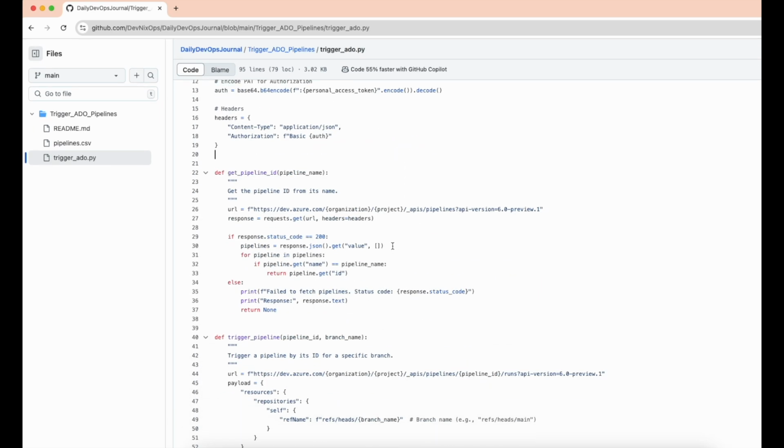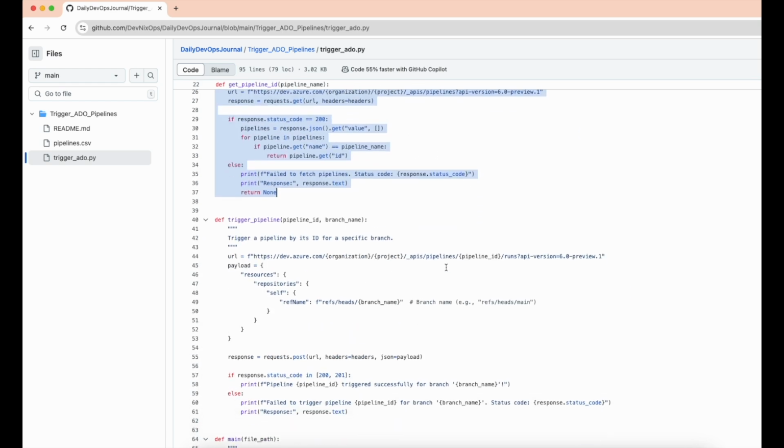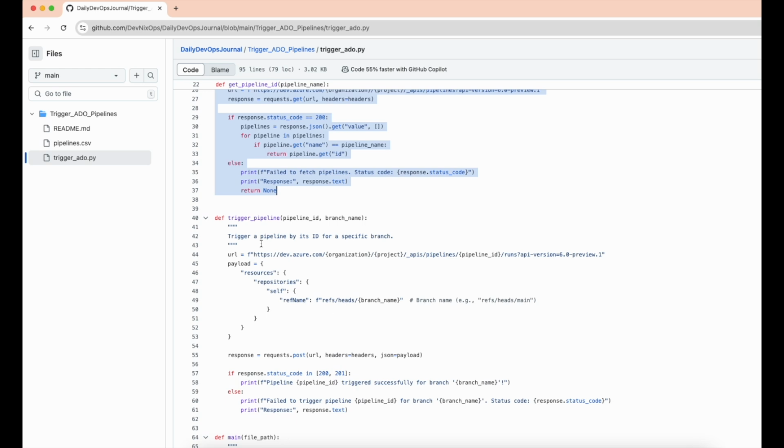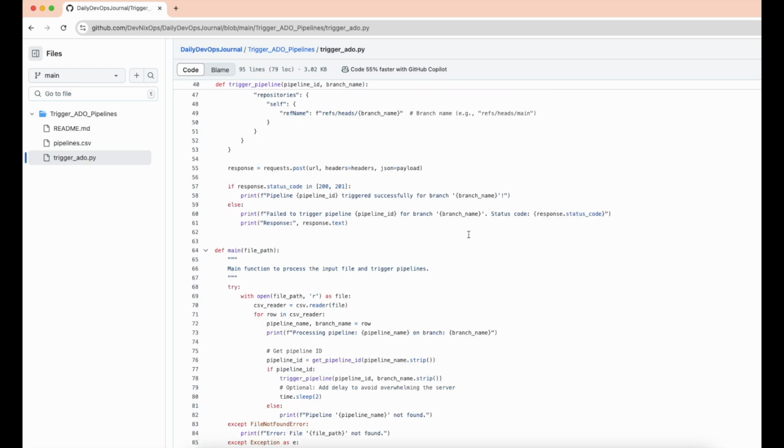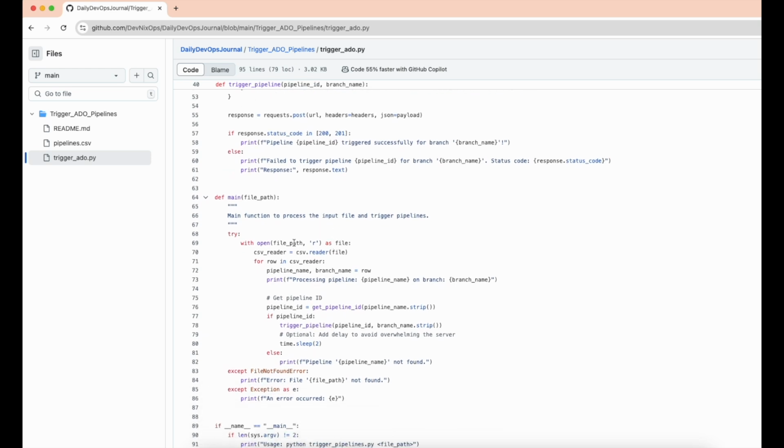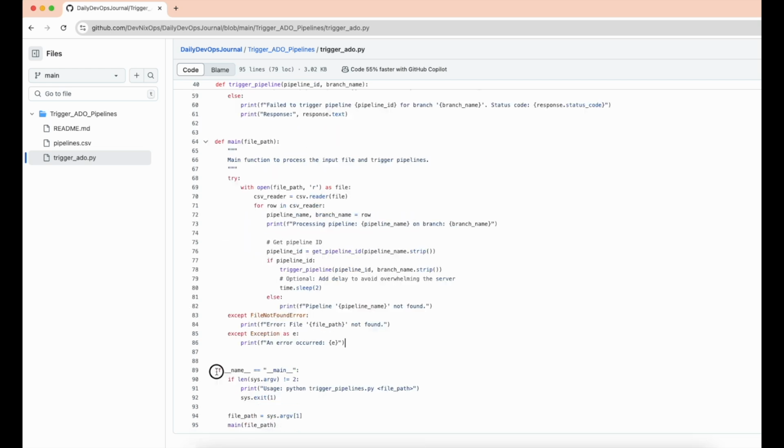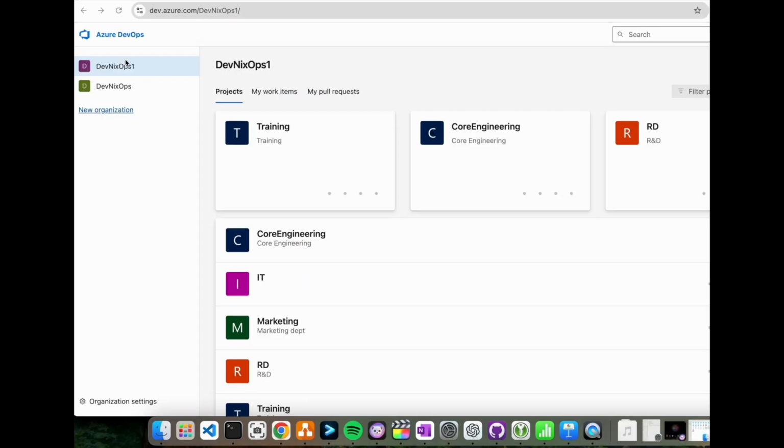The first function is responsible to get the pipeline IDs from the given pipeline names. To trigger the pipeline, you need the pipeline ID. The next function is to trigger the pipeline using given branch and pipeline IDs. Log success if the API returns status code 201 created. Logs failure if the API returns any other status code. The next function is the main function, which reads the CSV files and calls the above functions to get the pipeline IDs and triggers the pipeline. At last, you have the script entry point, which ensures the script is executed with a CSV file path as an argument.